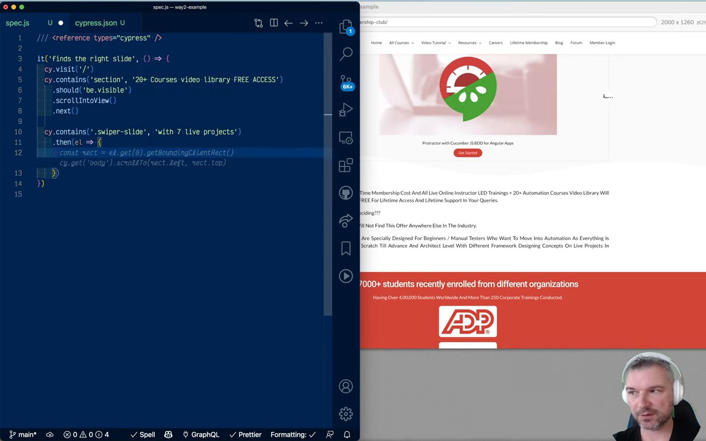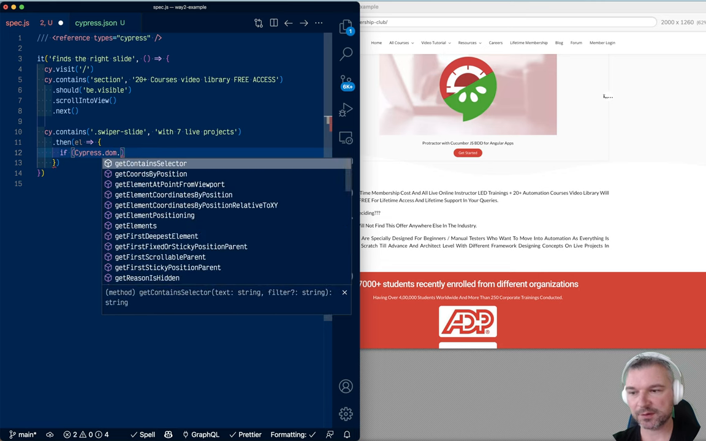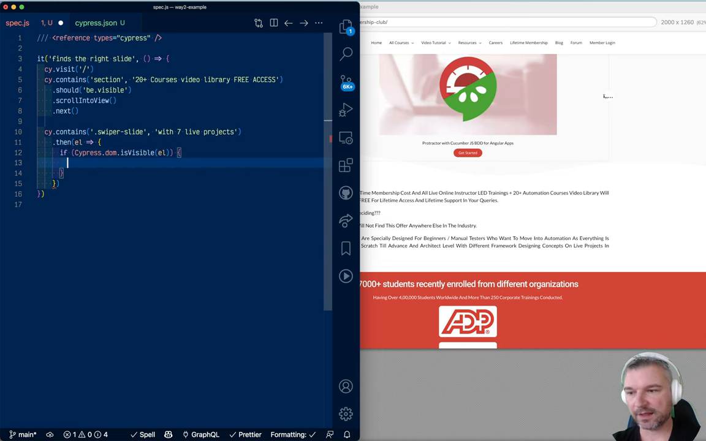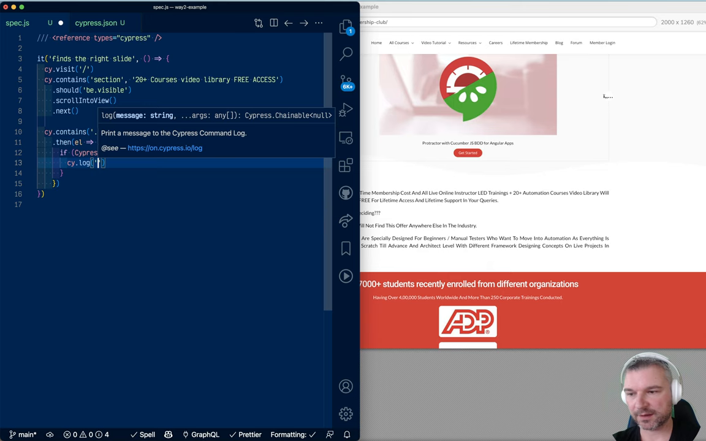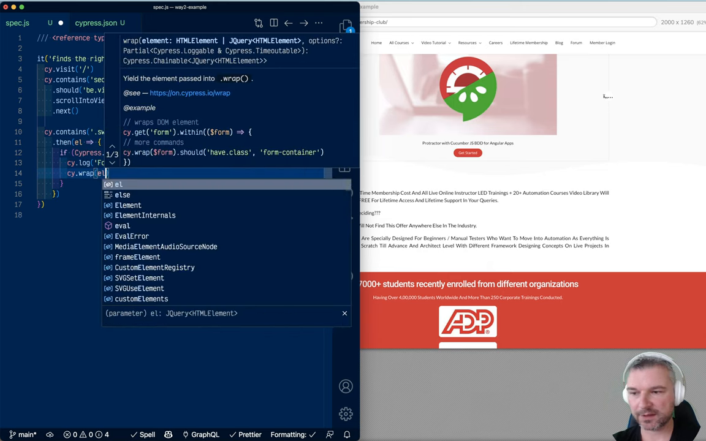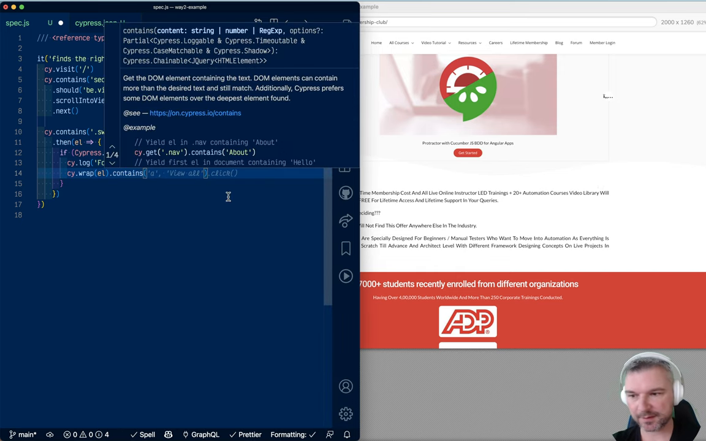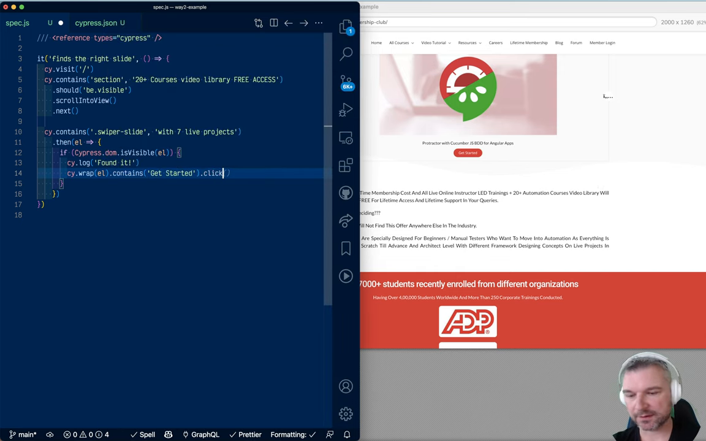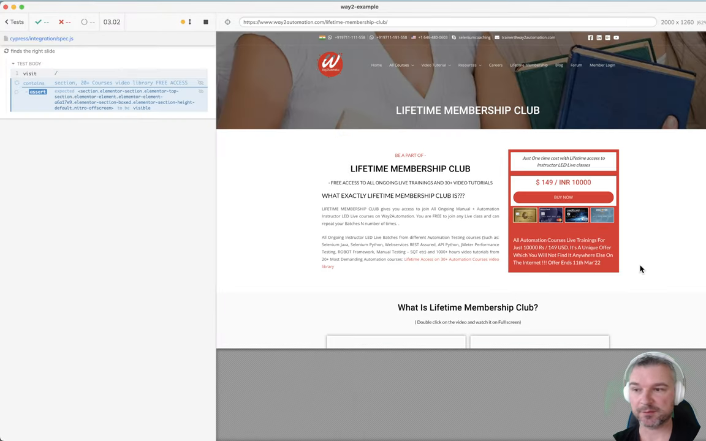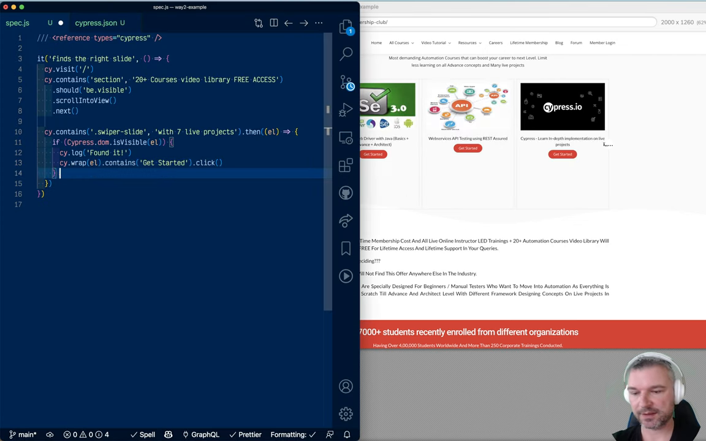And what we can do now is, Cypress comes with DOM utils, so you can say is visible. And if it's visible, you can say, you know, found it, and we can wrap it, find this get started and click on it. Okay, if we're lucky and it's right on the first slide, then it will work right away. Well, of course, it's not visible, so what do we do instead?